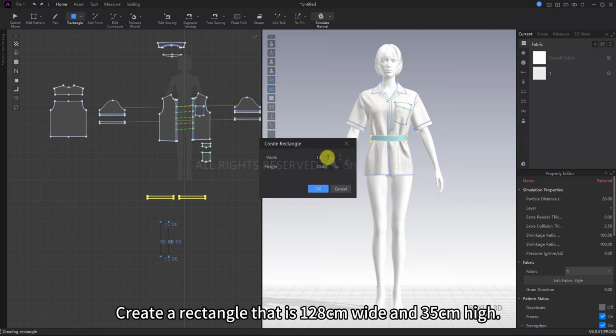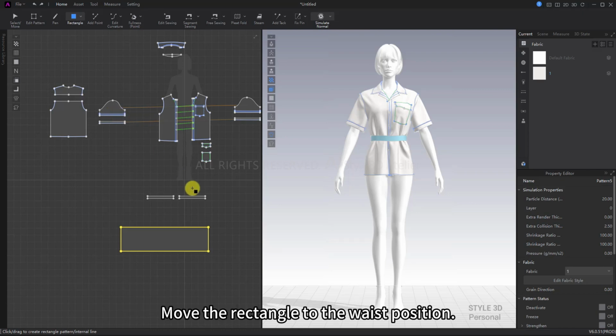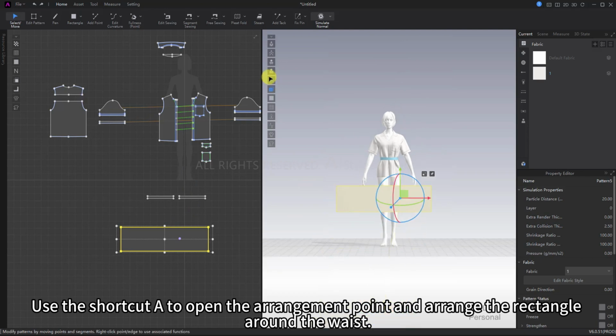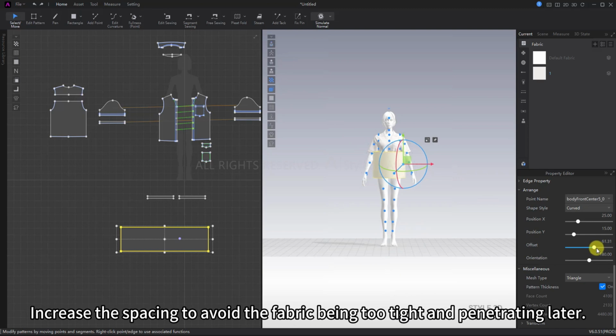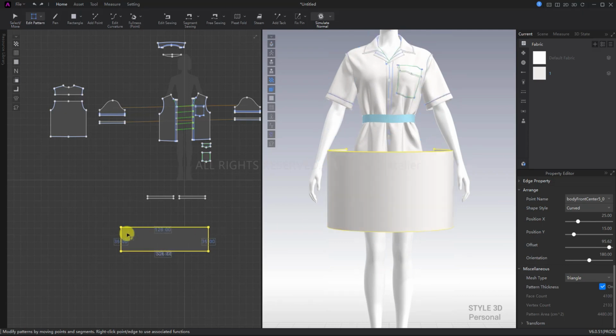Create a rectangle that is 128 cm wide and 35 cm high. Move the rectangle to the waist position. Use the shortcut A to open the arrangement point and arrange the rectangle around the waist. Increase the spacing to avoid the fabric being too tight and penetrating later. Move the skirt piece position.